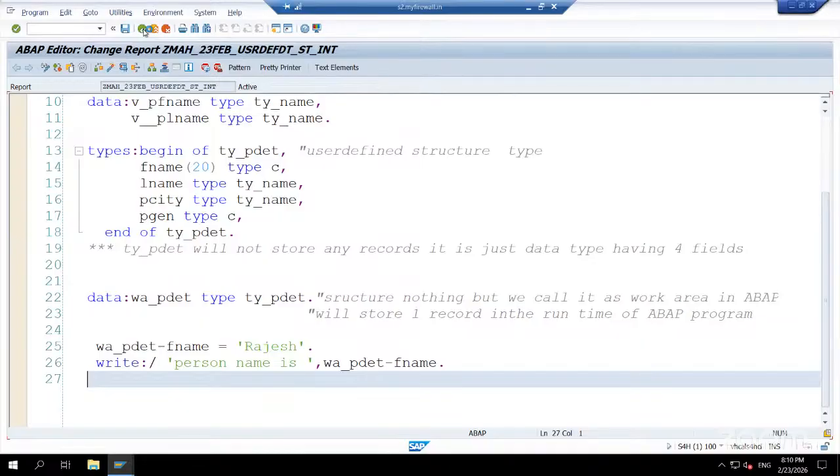Done. Done now? Yes. Printed, right? Yes.